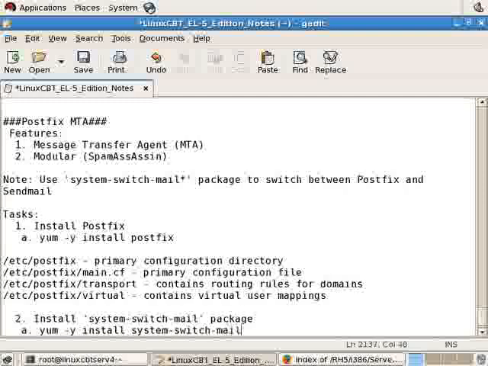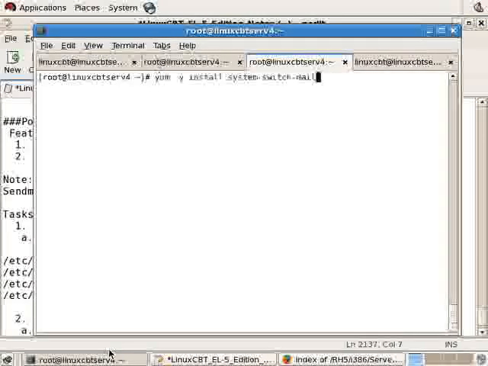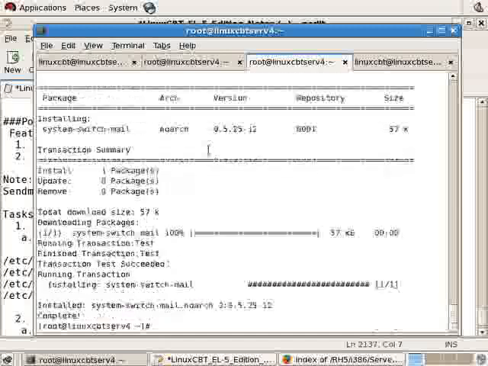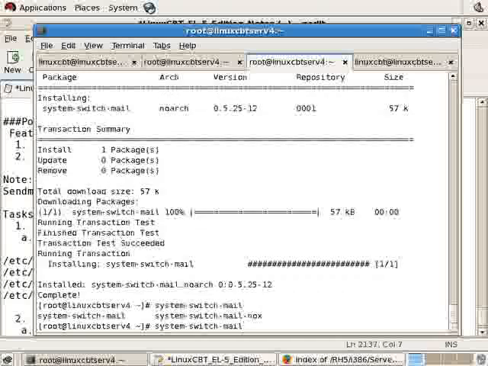Let's try this from the shell. And again, there's also a GUI version of the switch utility which would launch within our GNOME interface. This will search a repository for system-switch-mail. And now when we type system-switch-mail, it's available. It will allow us to switch mail.